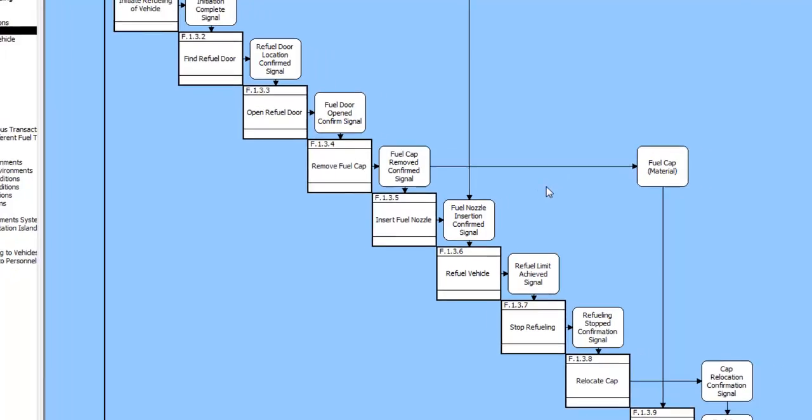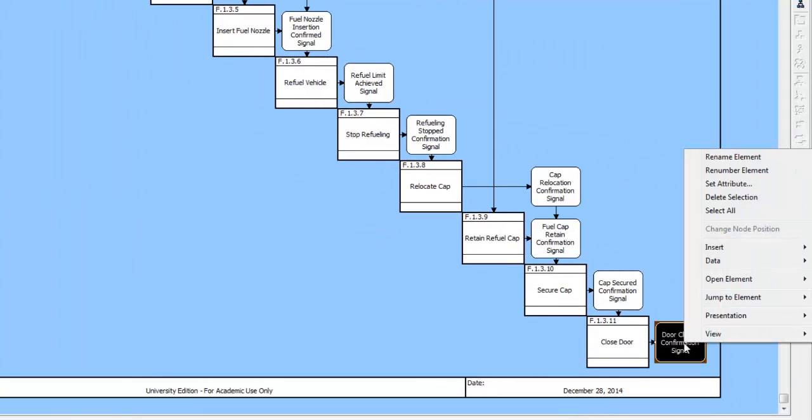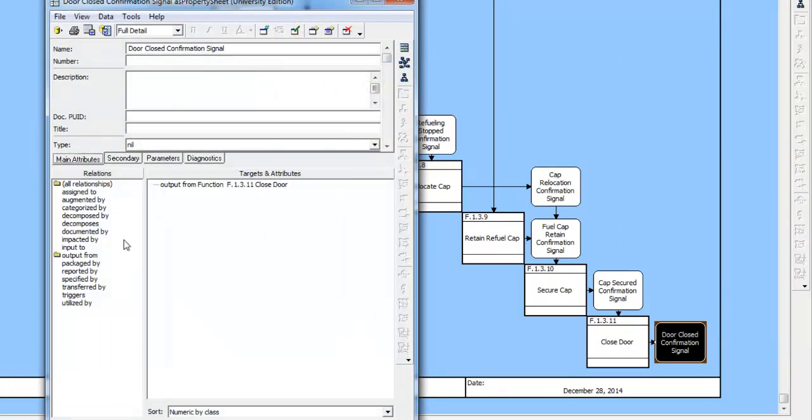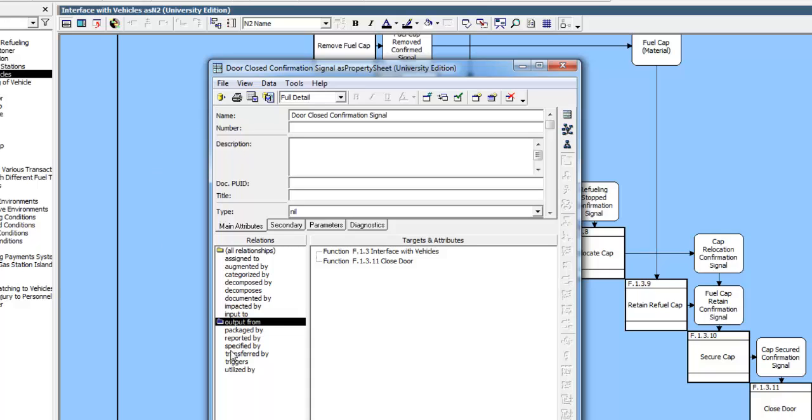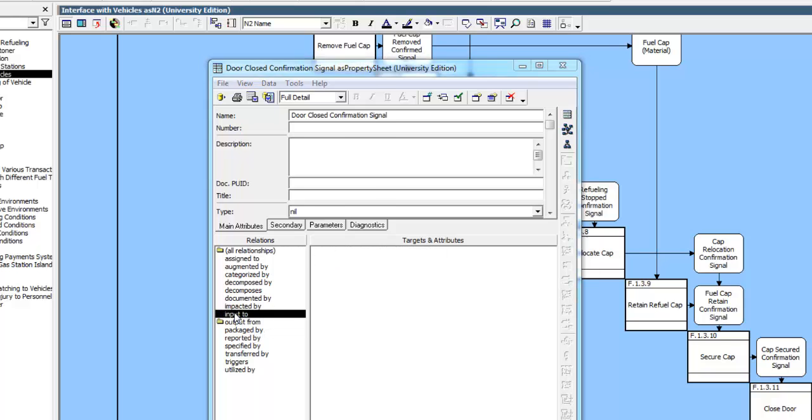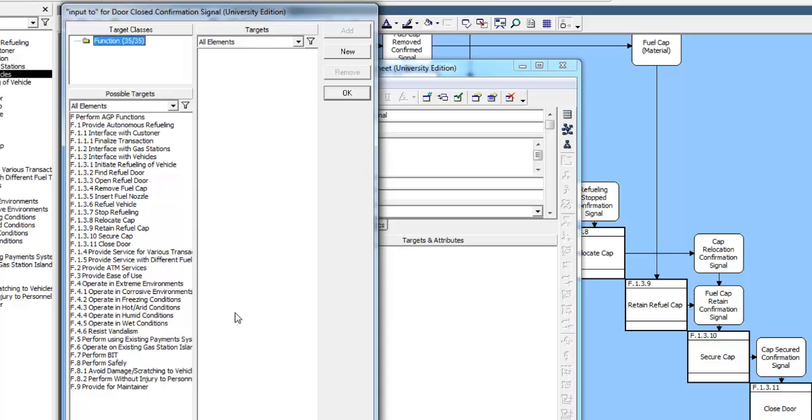Now let's go to the output over here and right click on that. Open element properties, same thing, output from, and we'll do the parent. Interface with vehicles. That confirmed signal tells other things what to do. The door close confirmation signal is an input to finalizing the transaction, and the finalizing of the transaction is inside of the interface with customer, so we've got this and that as inputs.